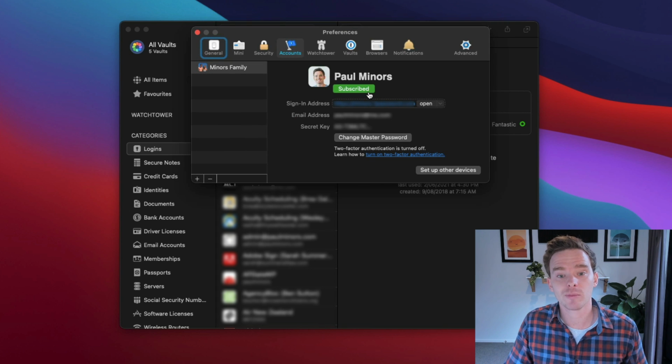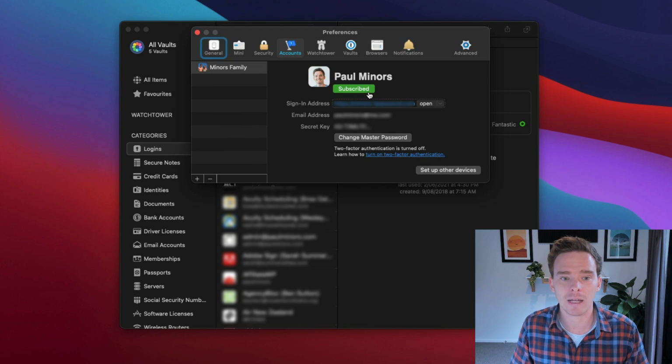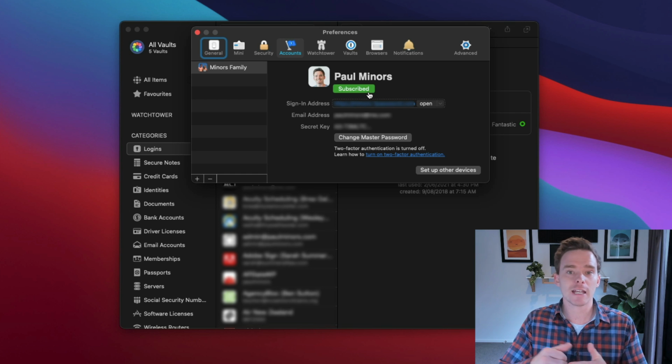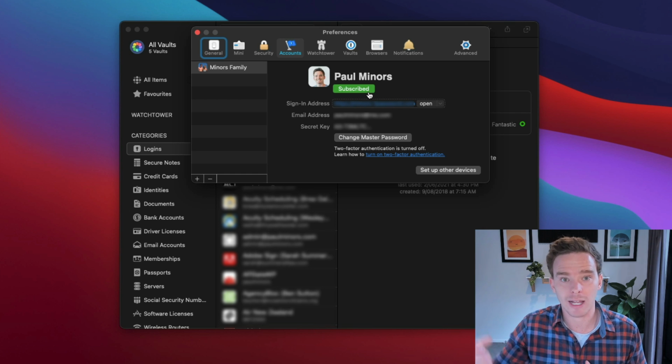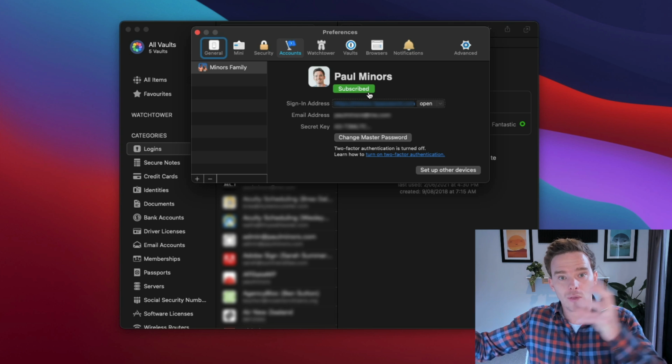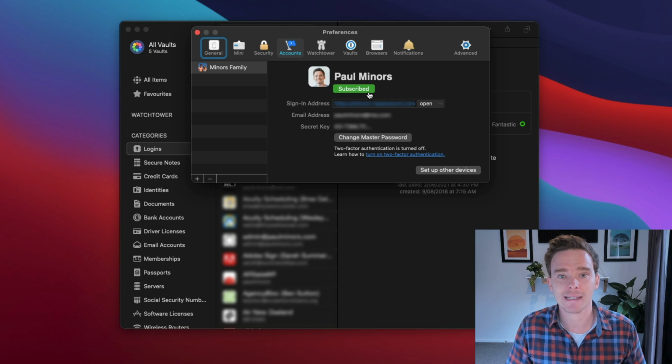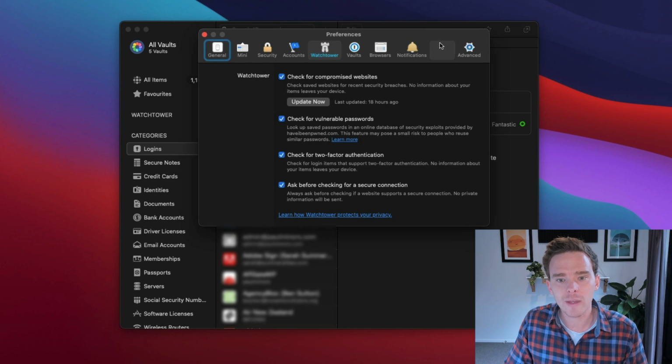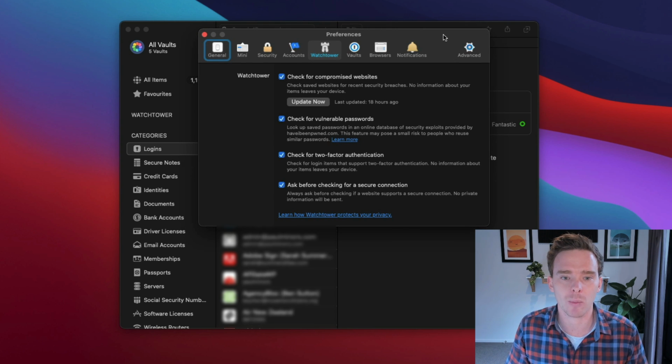You can, on your accounts page, actually be part of multiple accounts. So I'm just part of my Miners Family account here. But if, let's say, I was added to a work account, like another business, they could invite me to their 1Password account, and I could manage access to all the various accounts here on this screen. On the Watchtower tab, this is a really handy feature within 1Password.